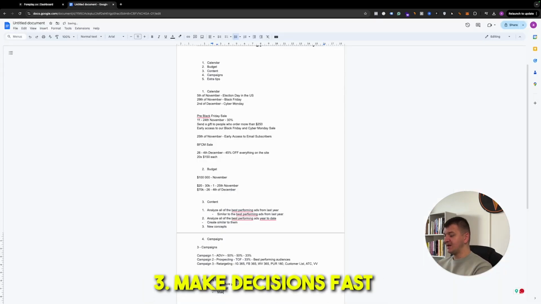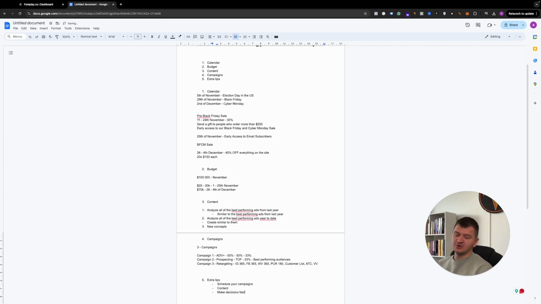Next, we have make decisions fast. So during Black Friday, you're gonna be spending a lot more budget. People will be buying a lot more than usual, and you're gonna get feedback a lot faster. So you need to make decisions a lot quicker. Instead of leaving ads to run for, let's say, 3-4 days a week, you can make decisions every single day. Again, depending on your budget. If you're spending, let's say, $5,000 during Black Friday, then probably not. But when you're spending 50, 100, 200K, you can make decisions every single day.